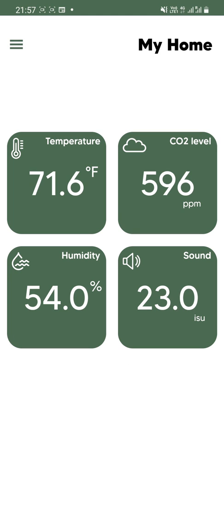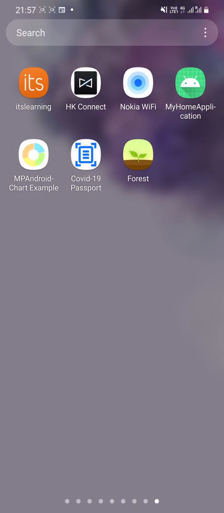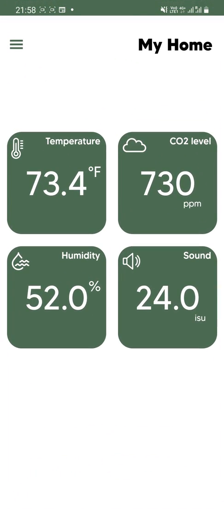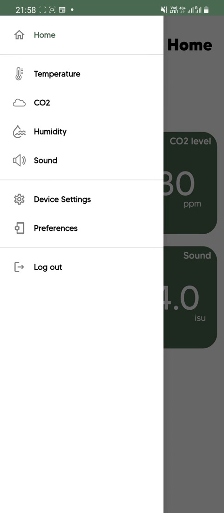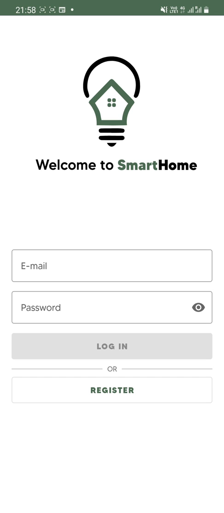Moreover, if the user closes the application and they go back, the user is remembered, so they don't have to log in again. To log out, the user can simply press the logout button, and they're navigated back to the login screen.